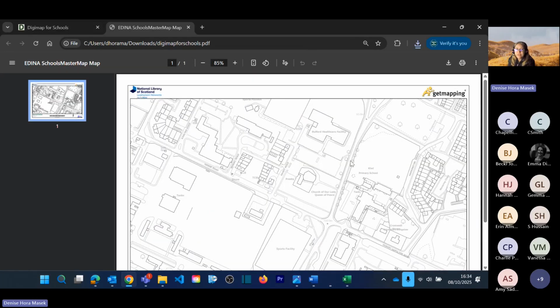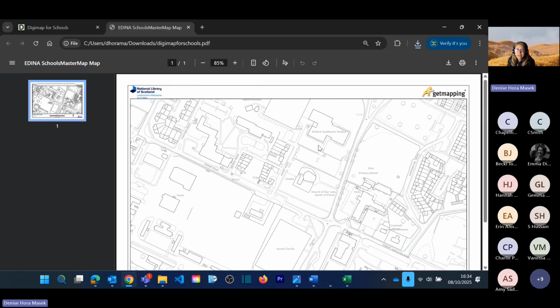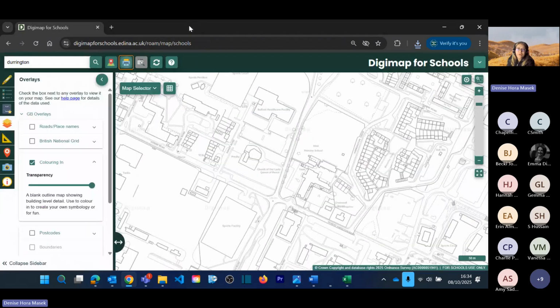Okay, this is my file. That is how it is going to look when it's generated. And it looks quite cool. So you can take this with your students and go around and color in manually different houses, different types of buildings, or you can color in here using the drawing tools as well.